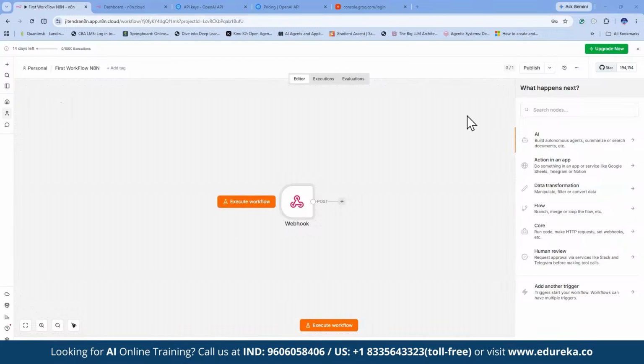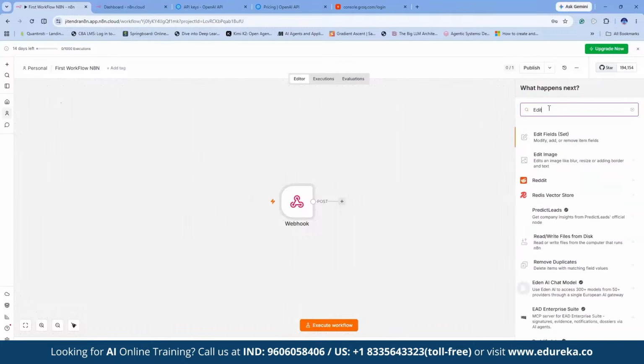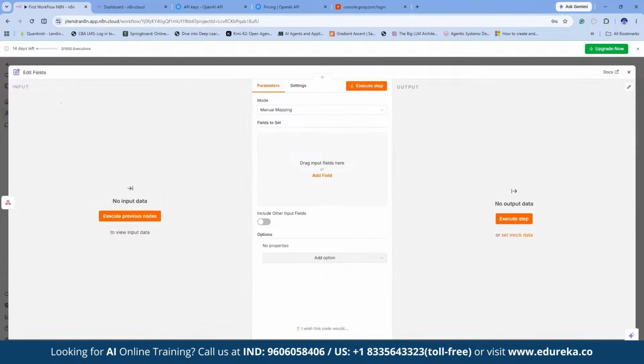Yeah. So I will add an edit field here. I will say edit field set. The purpose of edit field set is that it will be used for manual mapping. So I will add 6 conditions to it, and these conditions will help me determine the content types and the parameters that I would like to retrieve. So I'm keeping it as manual.